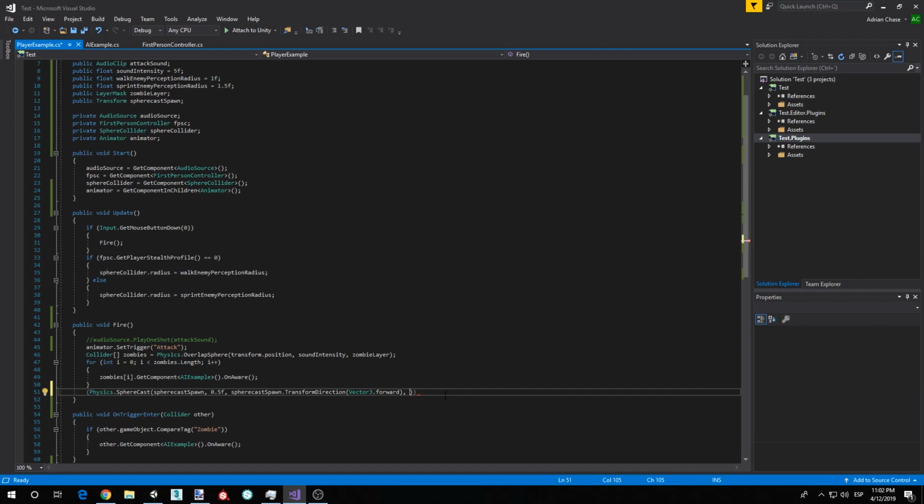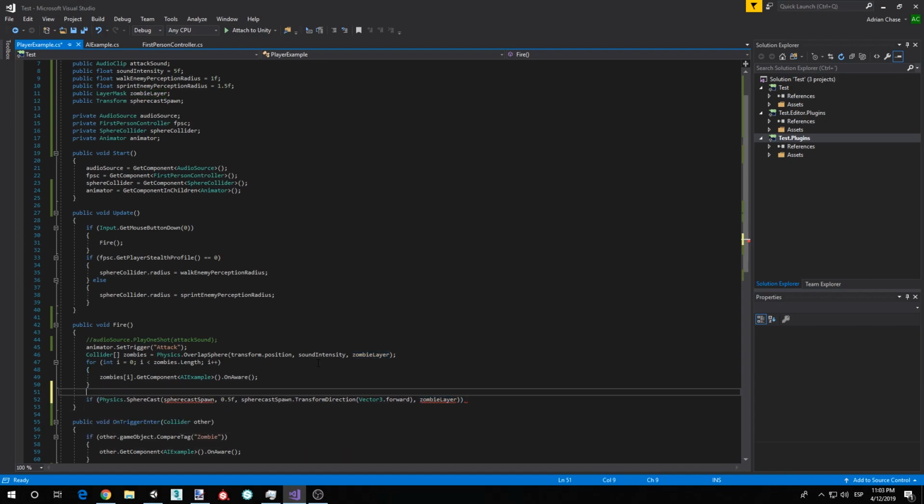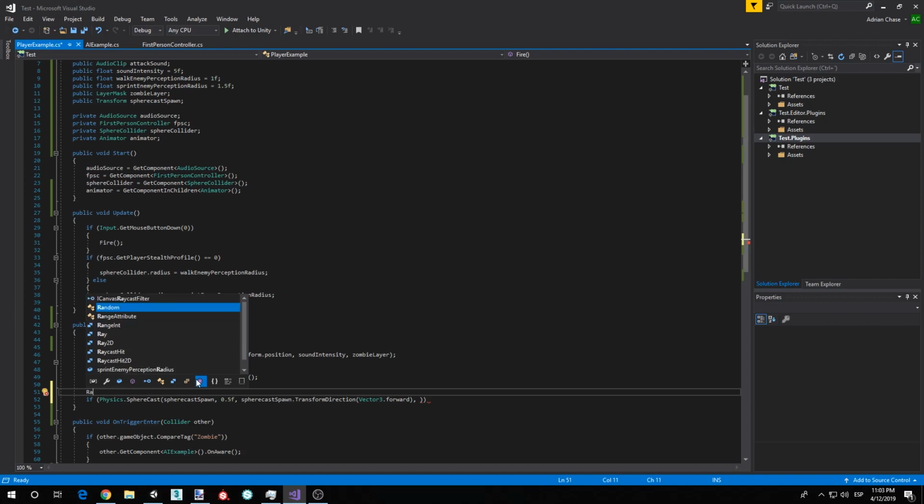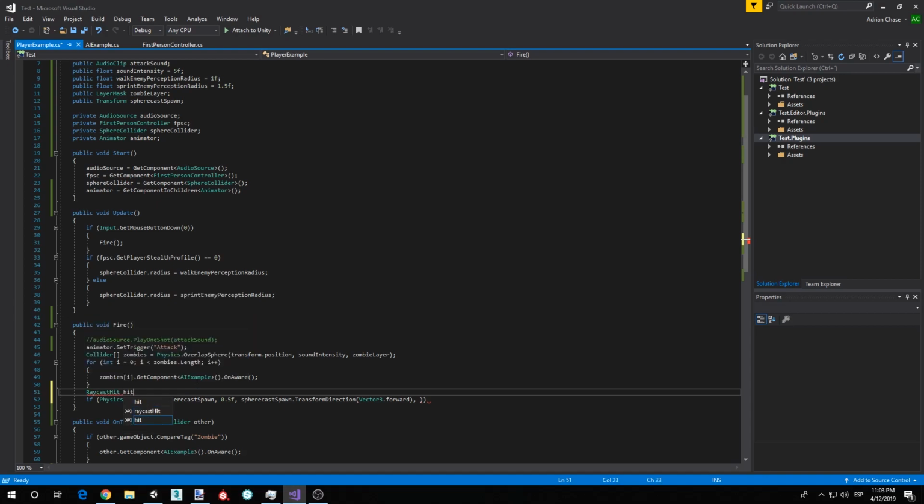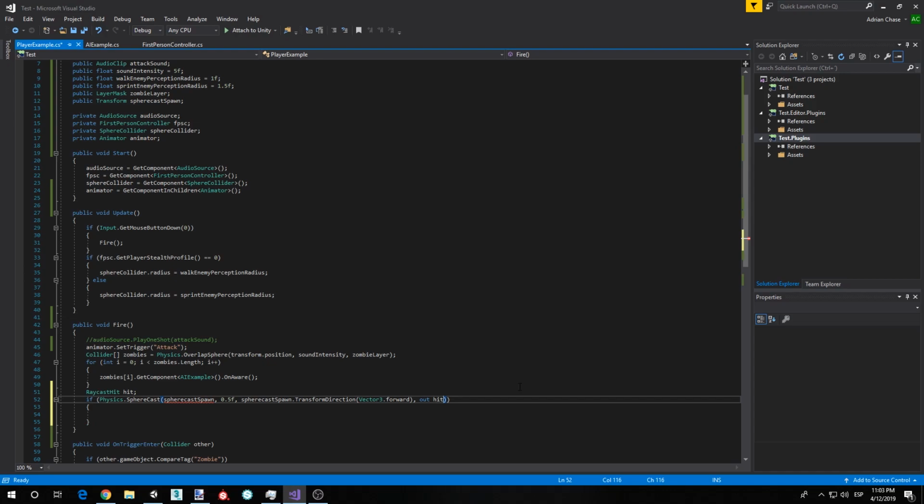And the next thing we're going to use is the layer mask of the zombie. So we already created our zombie layer. We need to do an if here actually. I forgot the if. We're going to need an out variable, which is RaycastHit. So RaycastHit, all right, and we're going to put out hit here. And then zombie. And finally, zombie layer.